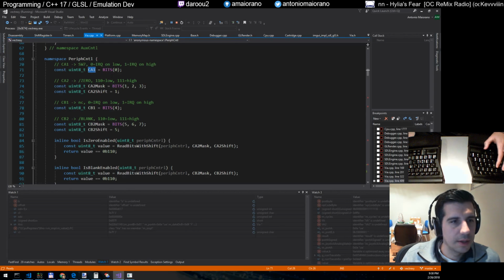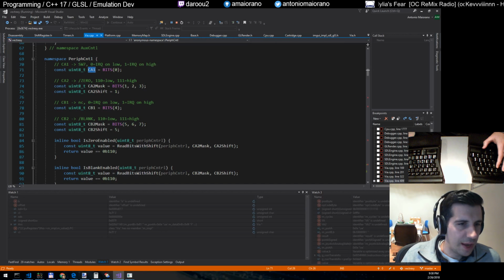Hold on a sec. Okay, so through peripheral control. So CA2, we know I am actually handling CA2. That's what drives the 0. But is this SW7? I gotta figure out.